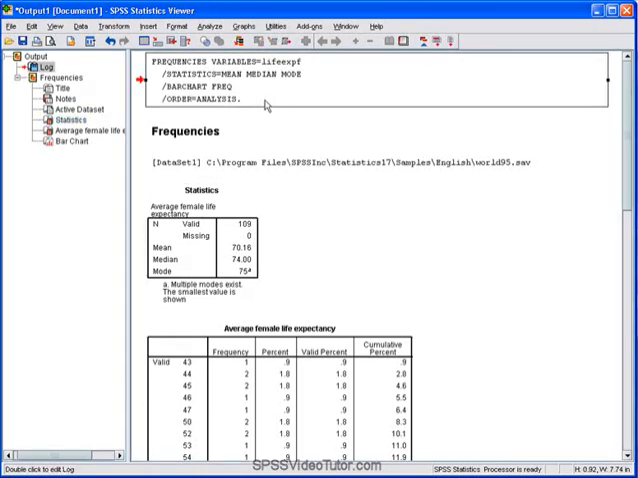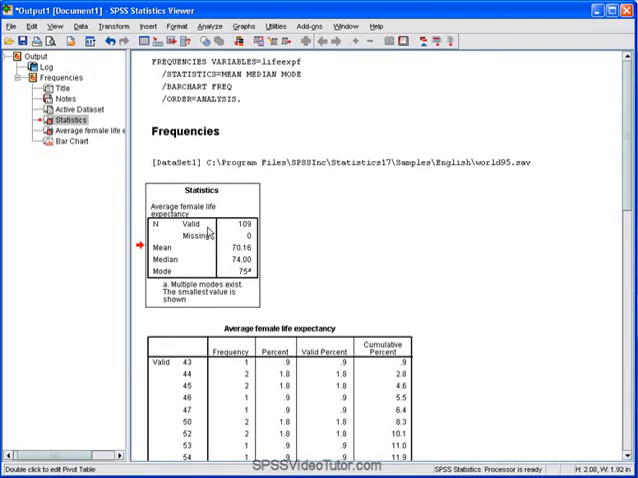The first thing we see is the syntax statement. This is a written record of the executed command. Next, we have the name and path of the active dataset, which is world95.sav. Following that, we have the summary table, which contains the total number of cases in each variable along with the mean, median, and mode. So in this example, there are 109 cases in the average female life expectancy variable. The mean is 70.16, the median is 74, and the mode is 75. Okay?